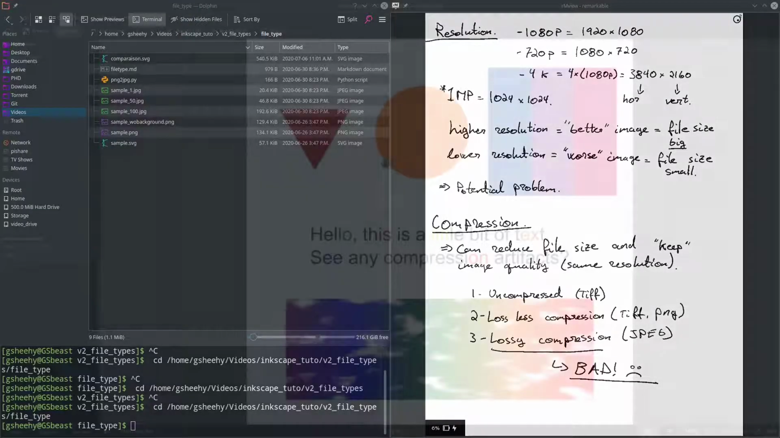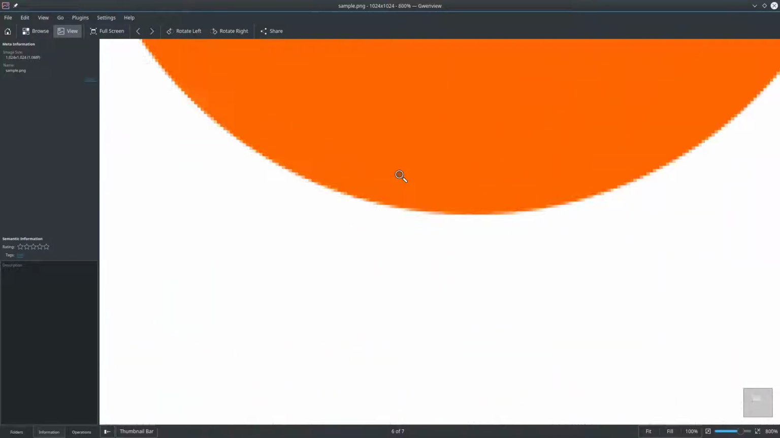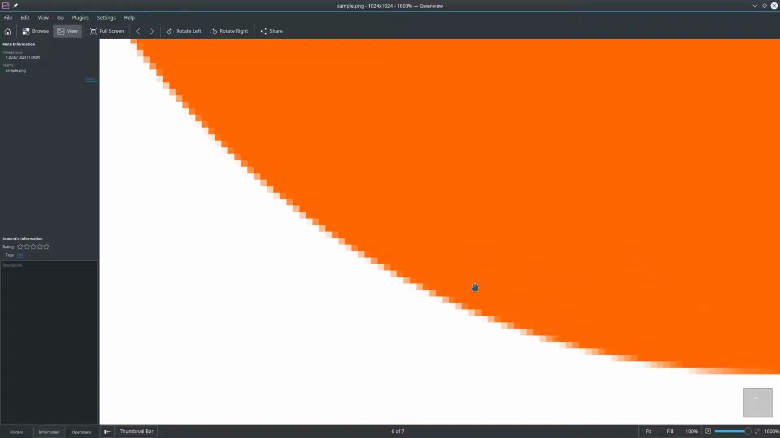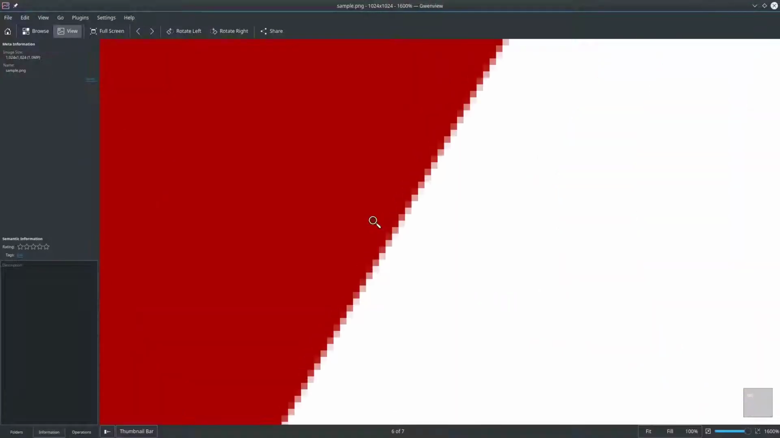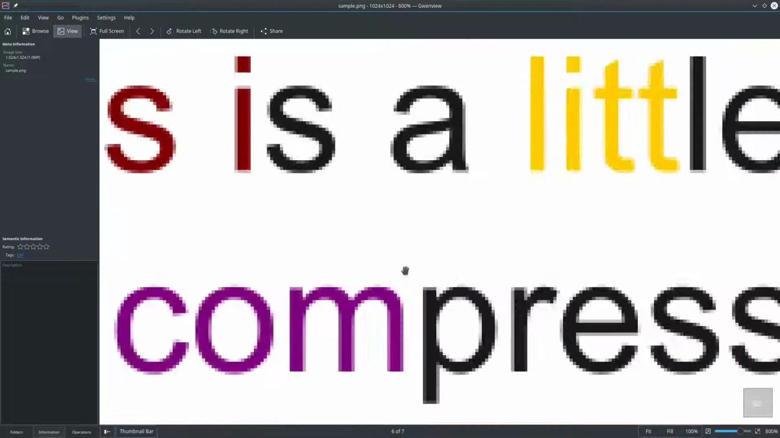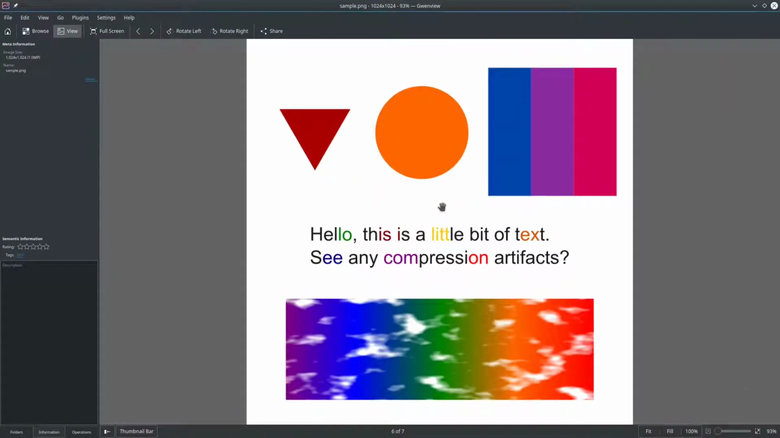Here's an example. To show you the effect of compression on an image, I created this simple image with Inkscape and exported it as a PNG. Again, PNG has a lossless compression, so we won't see any compression artifacts here. If we zoom, we end up seeing pixels, as we might expect, but the transition is very sharp. It goes from white to orange here, from red to white, and the text is again very clear. However, if I compress this image as a JPEG with varying levels of quality, I will get some compression artifacts.